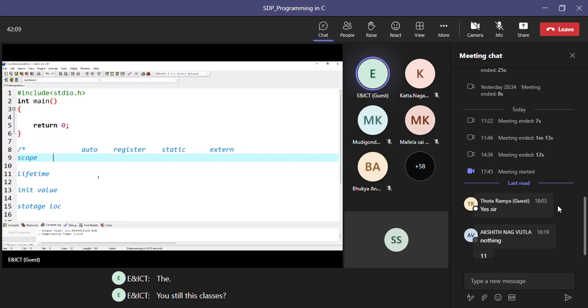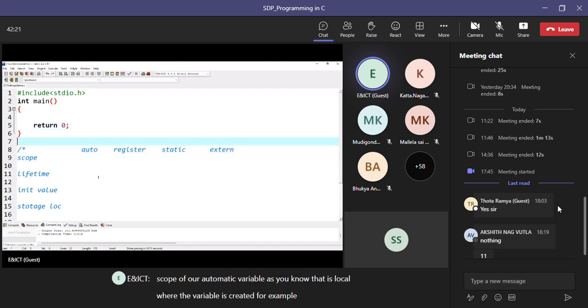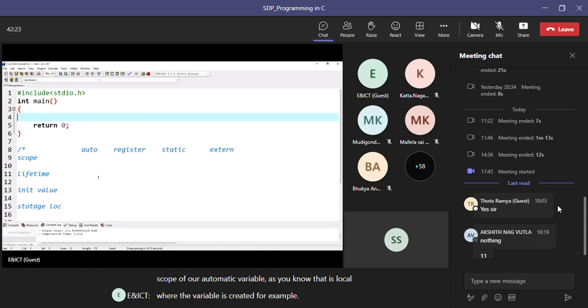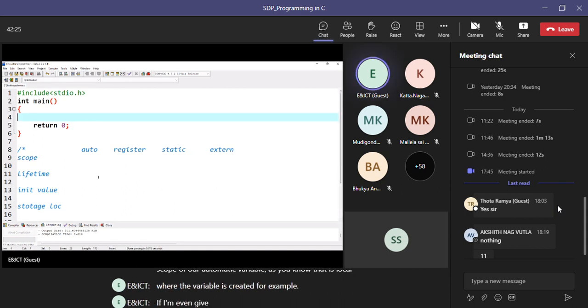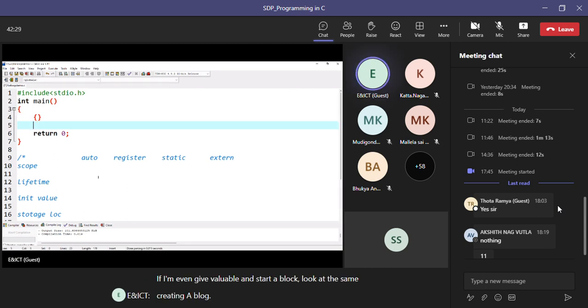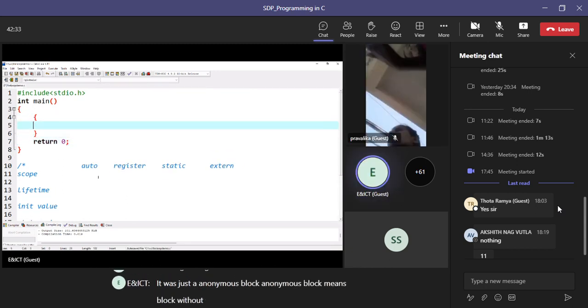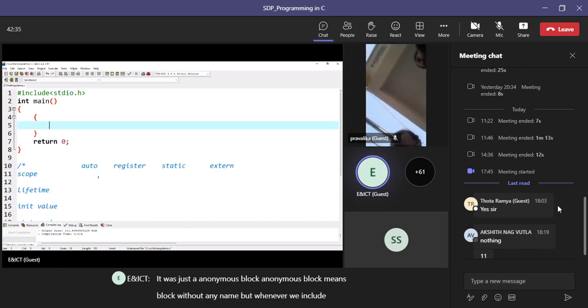So, first of all, we are going to discuss automatic. The scope of an automatic variable, as you know, is local, where the variable is created. For example, if I have a variable inside a block, look at this, I'm creating a block. This is just an anonymous block. Anonymous block means a block without any name. But whenever we include an anonymous block, a new scope is always created in C.